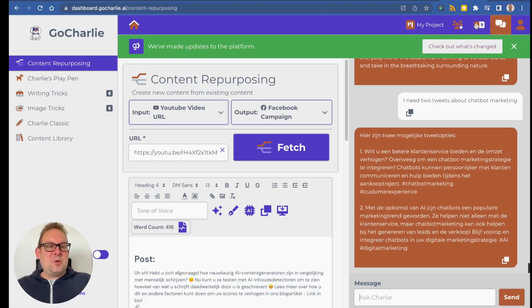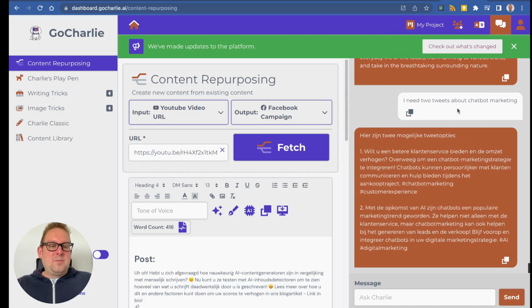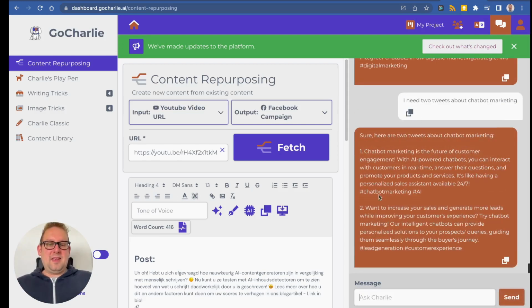Because I set the output language inside of Dutch, I always get the Dutch language back. If I am going to change this back towards American and I'm going to try and ask it again, you will see that I will get the English version of what I just got, right? Or I get 2 different tweets rather. And here we have it.